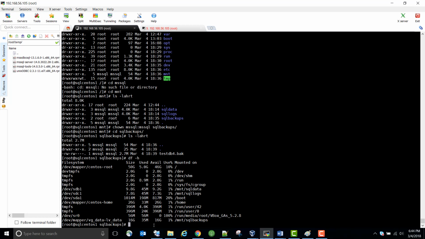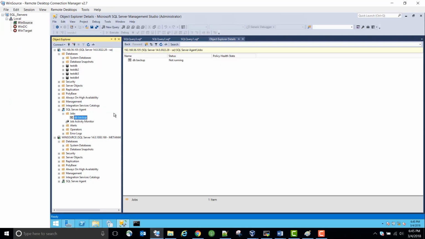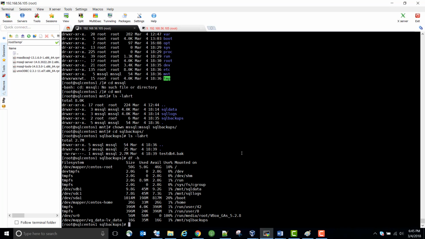You have the SQL agent job. You can schedule whatever you wanted to do at the database level, but anything you wanted to do at the Linux operating system level, then you better create the cron jobs. Here we have created the database backup job. Let's create a cron job to take a database backup.